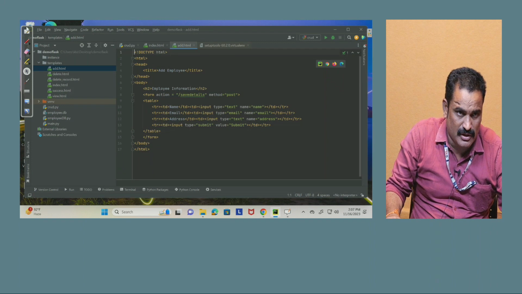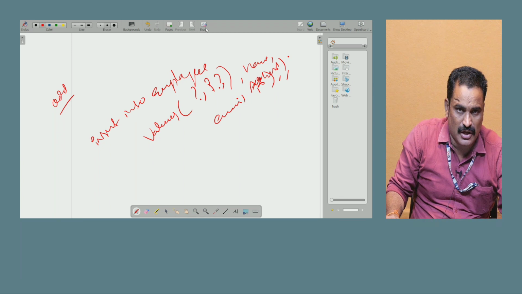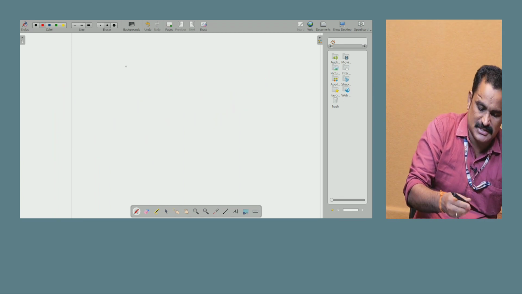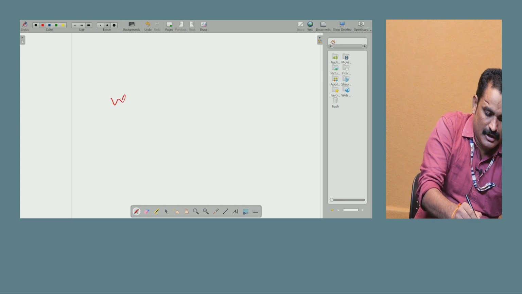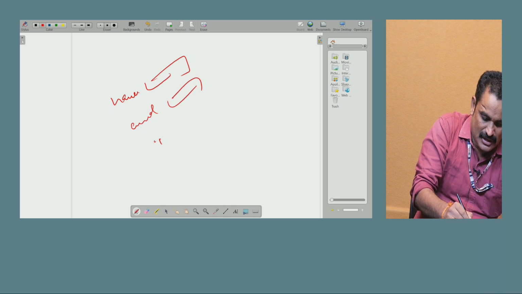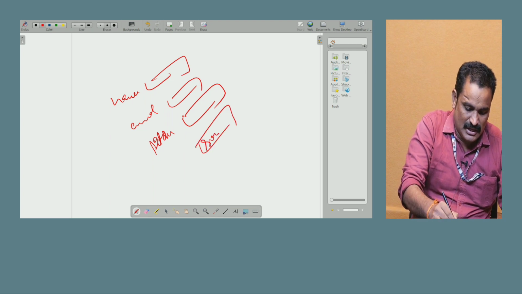For this respective code, this is the output we will get. You know already, here one field is name, another is email, and another is address. So like that we will get the output, and the next one is submit.